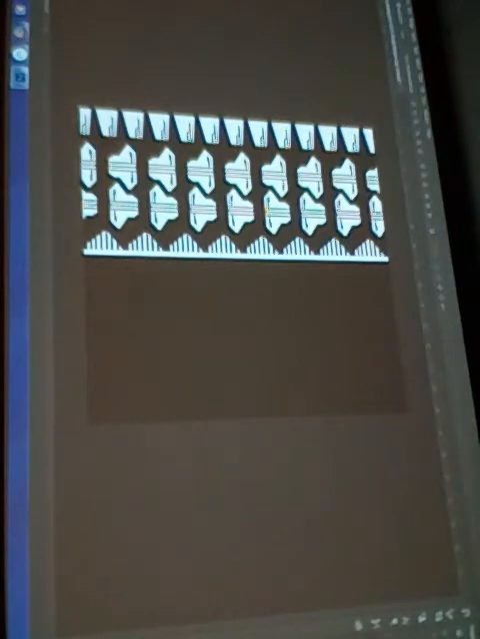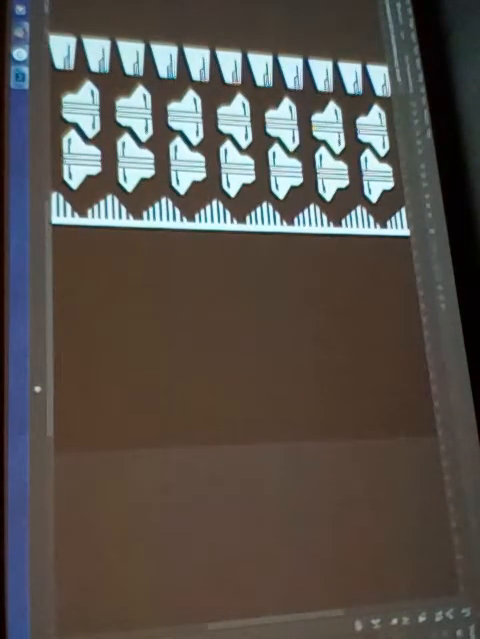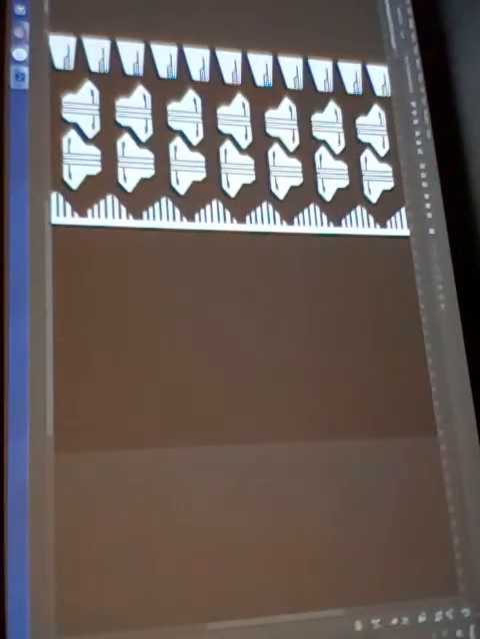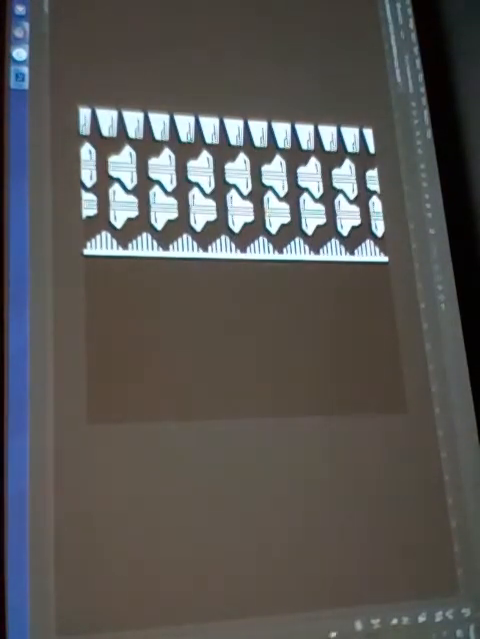Let's merge all of these tread patterns together. So you can see I have a bunch of them now. I have tread pattern copies. Select all those tread pattern copies in the layers, and then you're going to hit Control E. And let's do a Control J on our newly merged layer, and we'll use our move tool to move it on over.